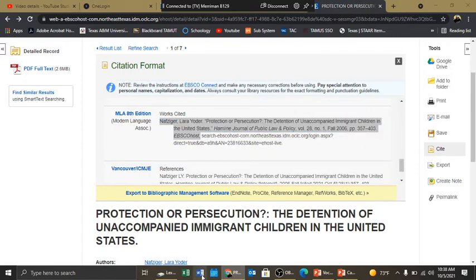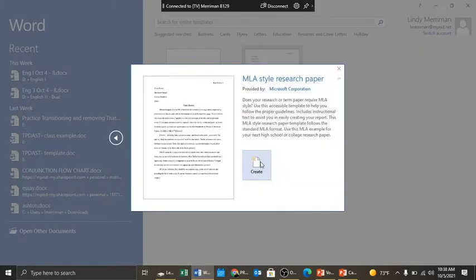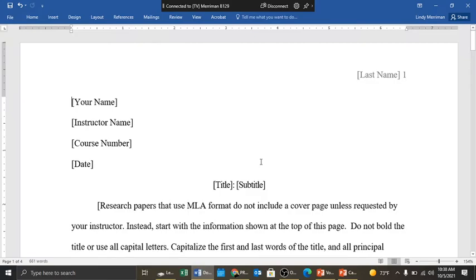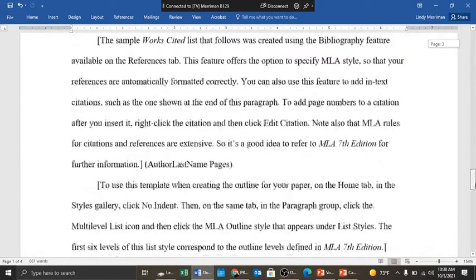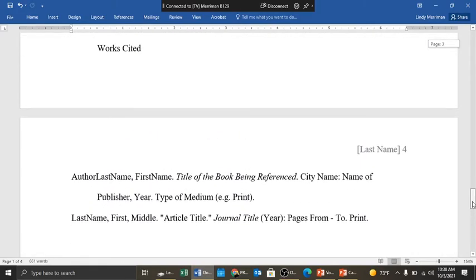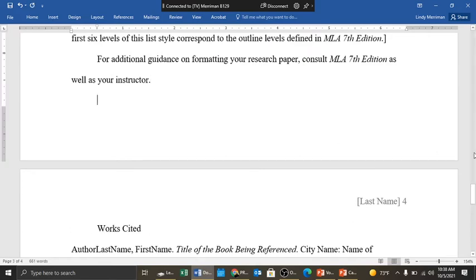I'm going to copy it, and then I'm going to go to Microsoft Word. I'm going to go ahead and pull up the MLA research paper because that's just simple. I don't have to mess with the format. I'm going to scroll down to my works cited page. We'll pretend this is my essay. To my works cited page, and go from there. So some things I do want to tell you.